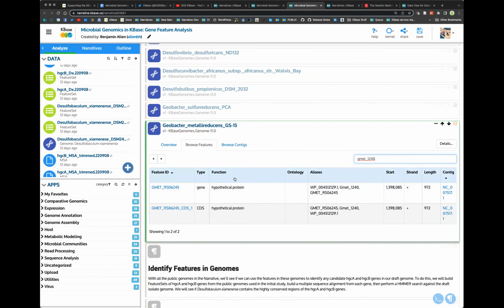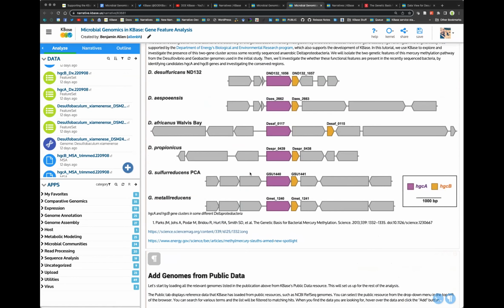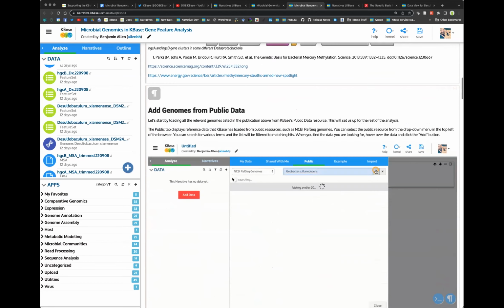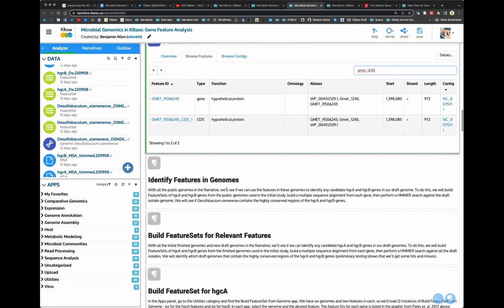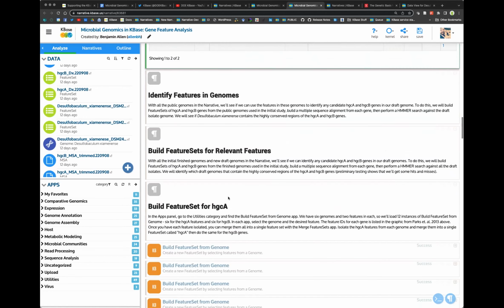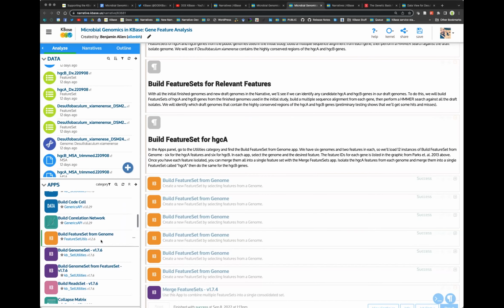But what we want to do is take all of these features listed here in this diagram, and build what's called a feature set from them. That's taking all of the gene features from these genomes and building a set of them that we're going to use for the downstream processing. So what do we do to do that? We build feature sets. There is an app in the utilities section called Build Feature Set from Genome.